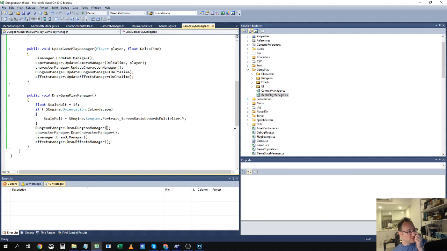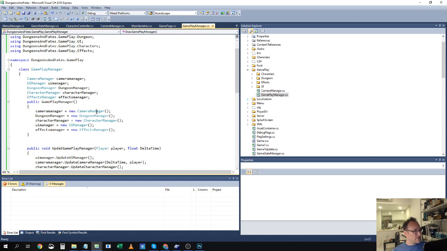Some of the stuff I do is a bit verbose, but I find that by writing stuff in a very clear structure, it really helps me and makes it so much easier, which is why I can write games so much faster these days, I guess. So I know that I need a camera manager. Pretty much every game has a camera manager.